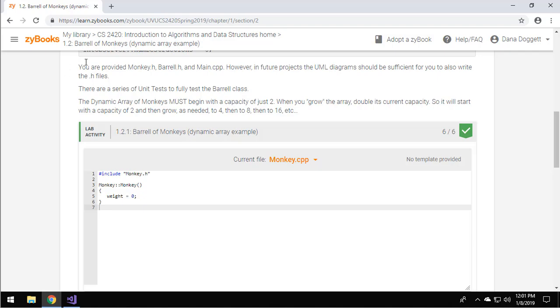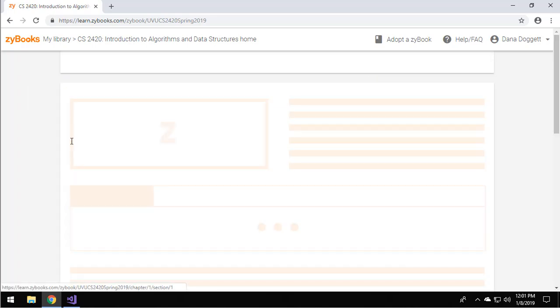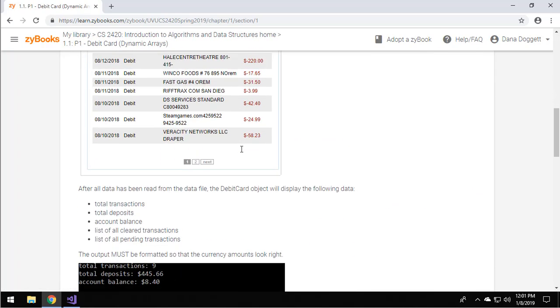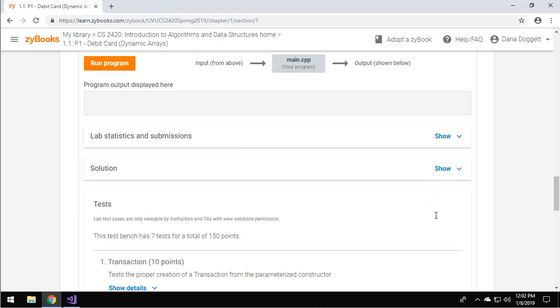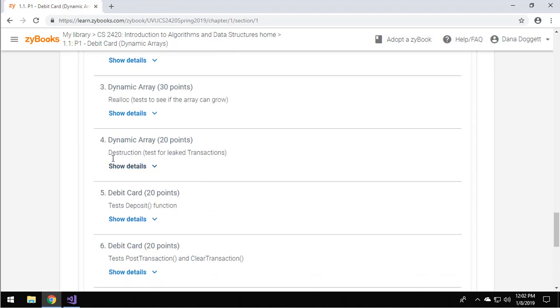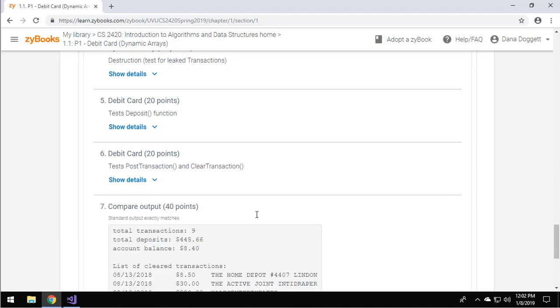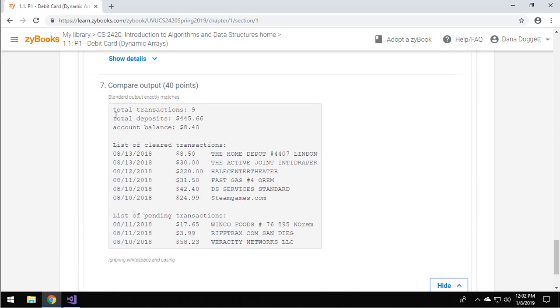The one that you have to do is the next one. You've got to do this one here, which is a little more difficult, a little more complex, but it still does have plenty of tests out there. It's going to test your dynamic array. It's going to check to make sure that your realloc works right. It's going to test to make sure that you didn't leak anything. It's got quite a few tests out there. And finally, at the end, it does have an output comparison. So if you work it right, your output should look like this.